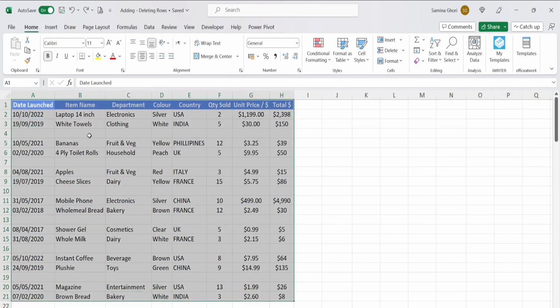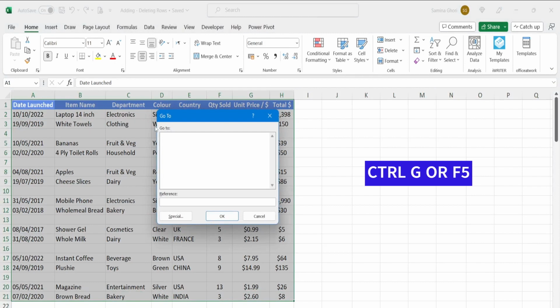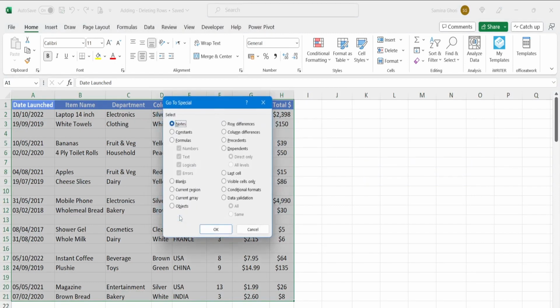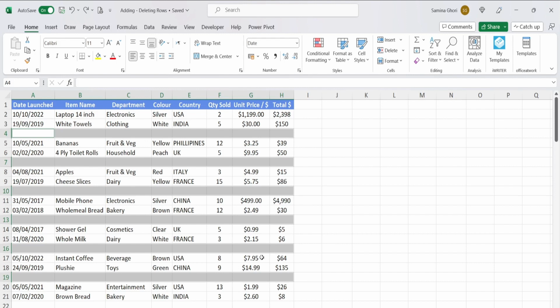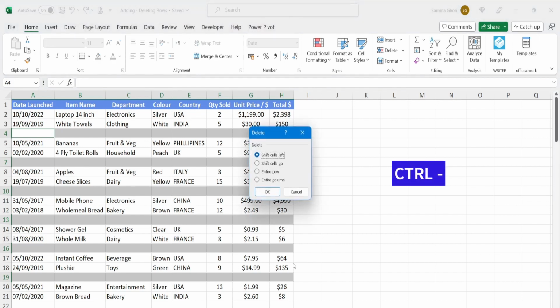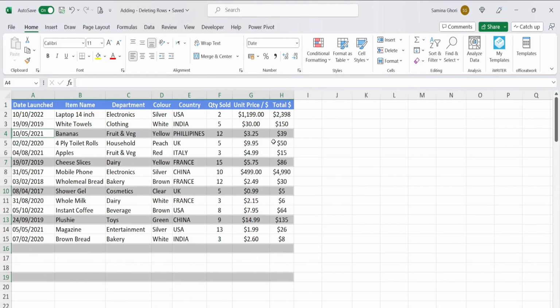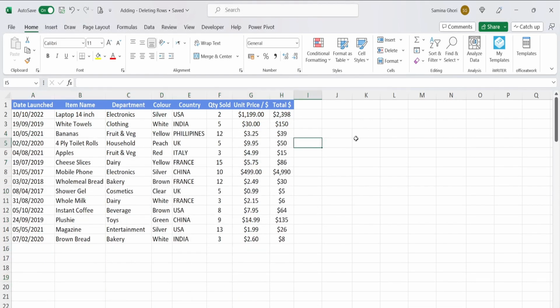Now Control G, that will open up the dialog box. What we want to do this time is to highlight only the blanks. So press OK, and now it's highlighted the blanks. Now all we need to do is Control and minus, and that will allow us to move the entire row up, and that is how you delete blank rows.